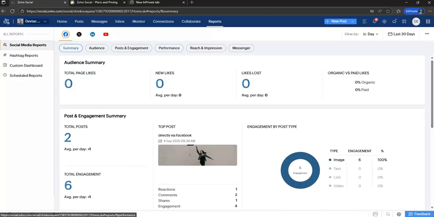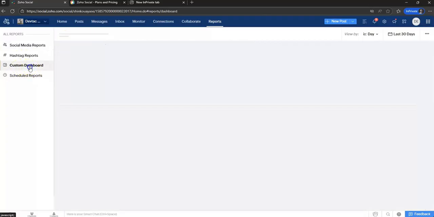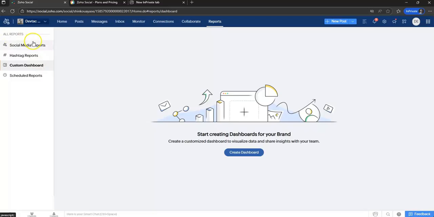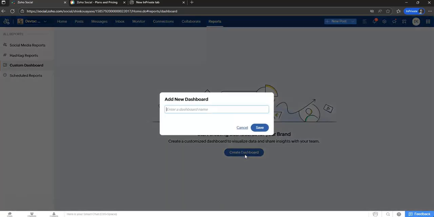We can do that by creating a custom dashboard and adding the specific reports that we'd like to show. The custom dashboard brings multiple reports into one view. So this is how we do it. We select the custom dashboard feature here under all reports. Next, we click on the create dashboard button and we add our dashboard name. Do note that dashboard names have a letter limit, so let's make sure we make it short and concise.